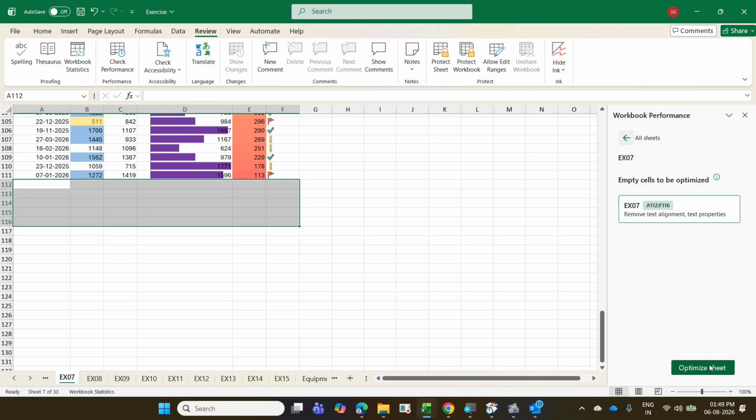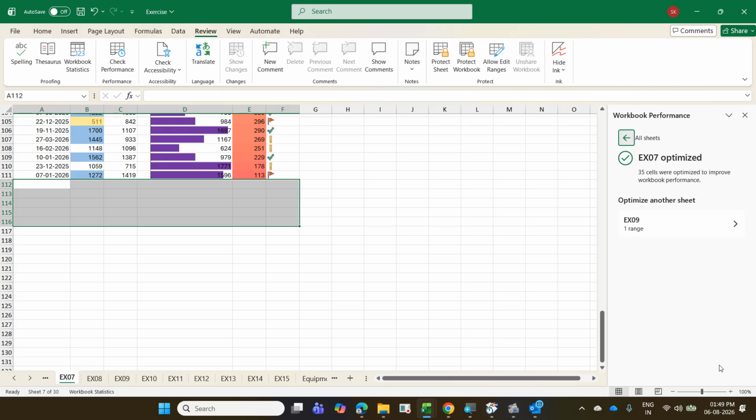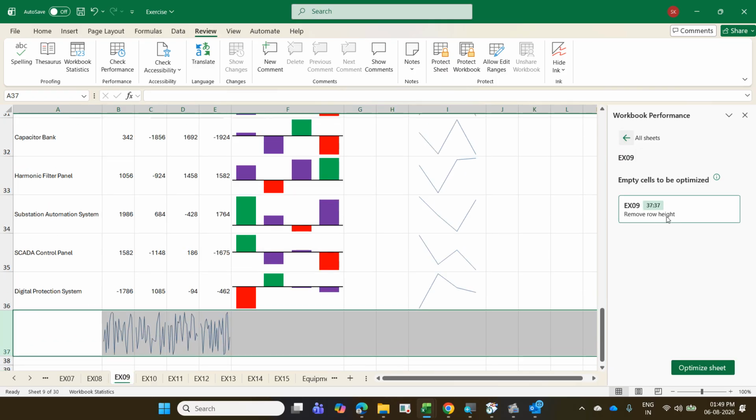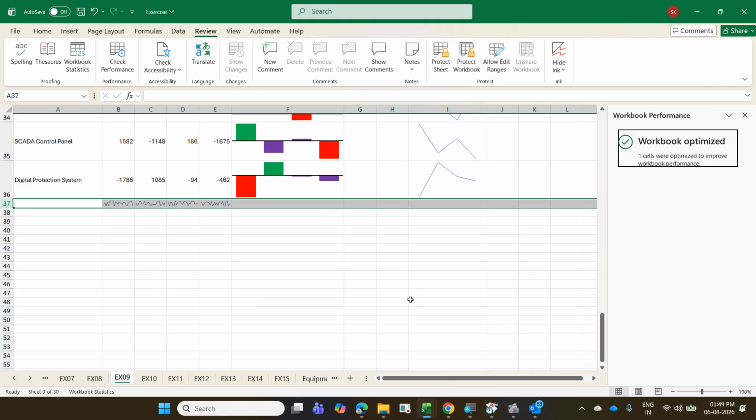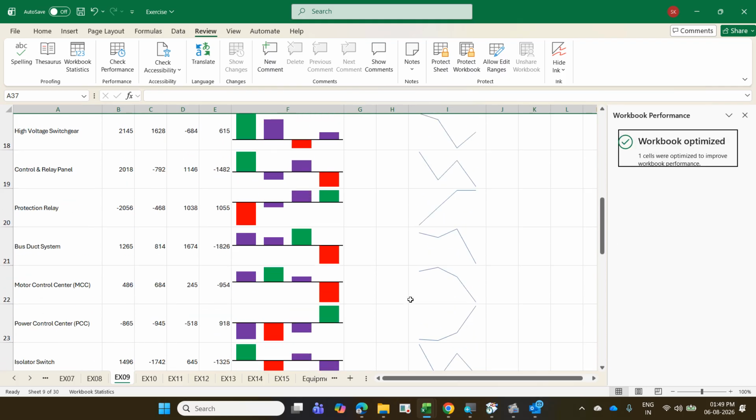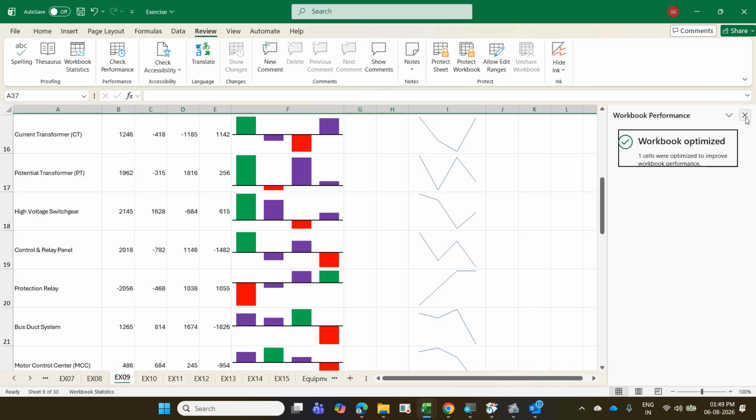Check and optimize, you can straight away optimize it. Optimize the sheet. Same like in sheet number 9, I have some problem. Let me click on that sheet number 9. Yesterday I did something here. The sparkline was not cleared properly and the row height is not right. So optimize it. Yes. Now it is cleaned up and optimized.